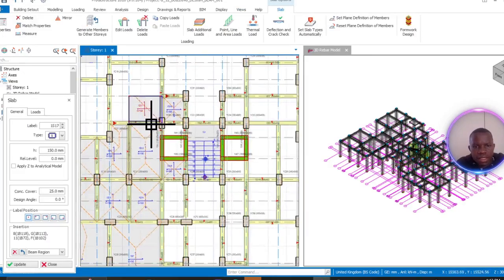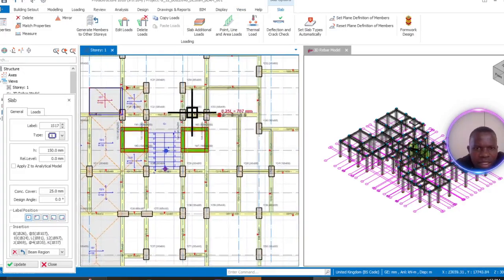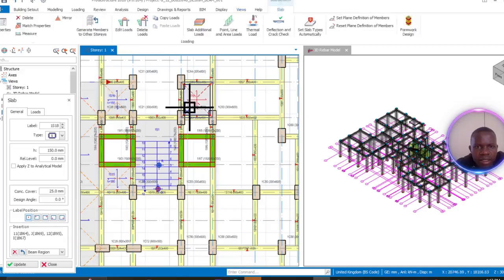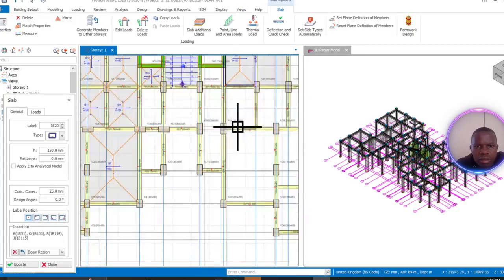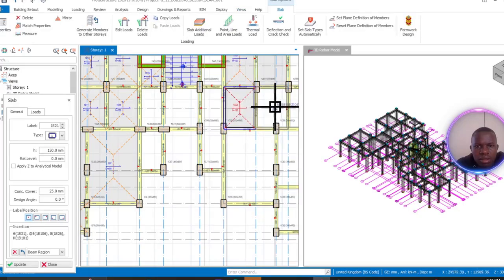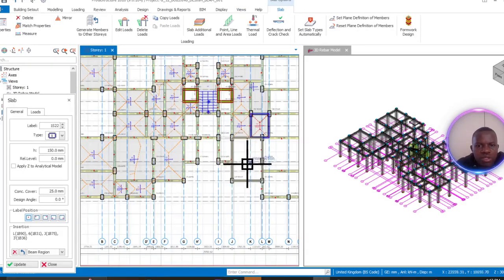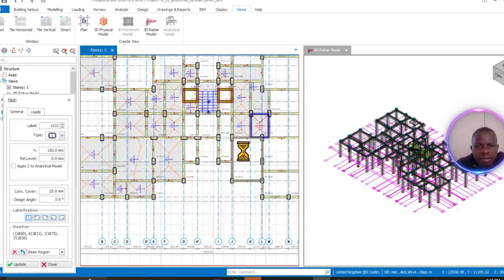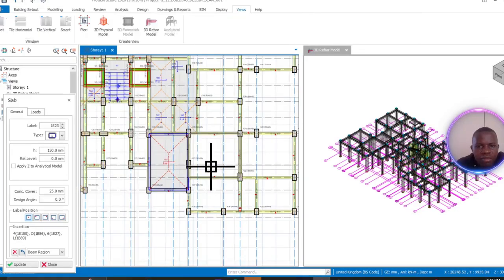For those areas that are not enclosing properly, you can just redo them later. I think this panel is too long. We need to just introduce a beam in case it fails.